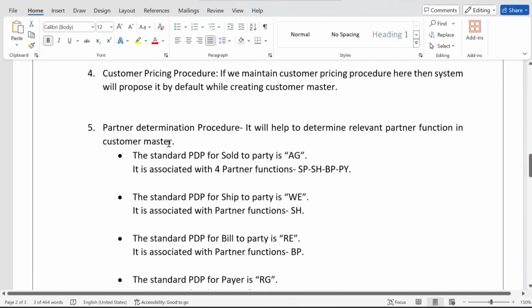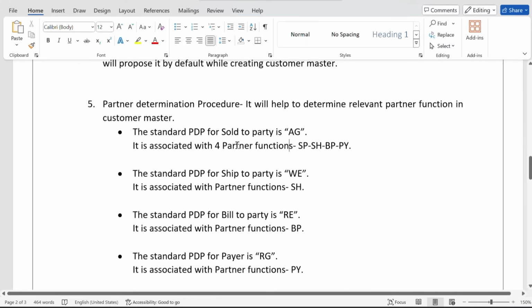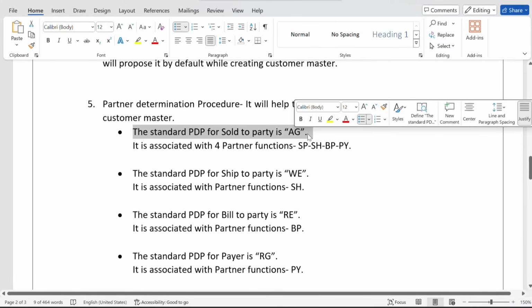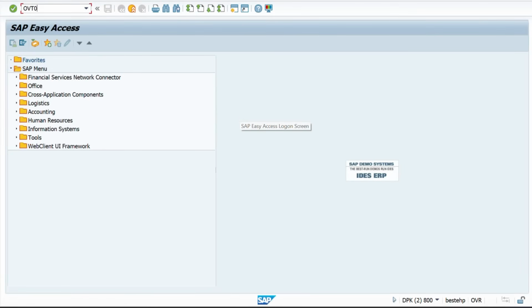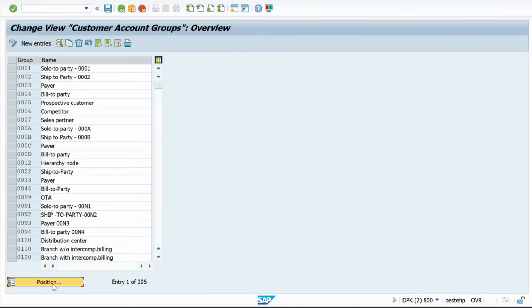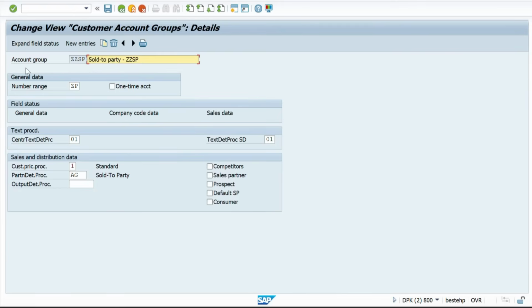Now what do you mean by partner termination procedure? See, this is the fifth step. So it will help to determine relevant partner function in customer master. The standard partner termination procedure is AG for sold to party. Now, if you go to sold to party, that is OVT0. If you go to OVT0, and if you go to sold to party, that is ZZSP. If you double click here, see, AG is the standard partner termination procedure for sold to party.